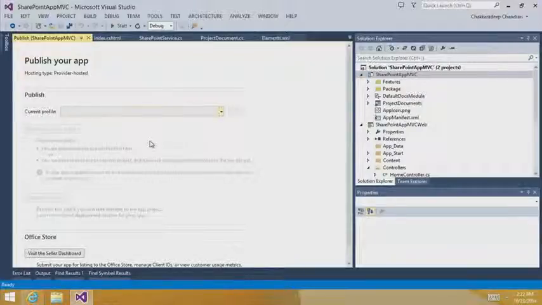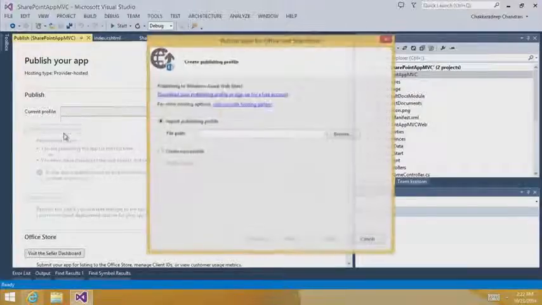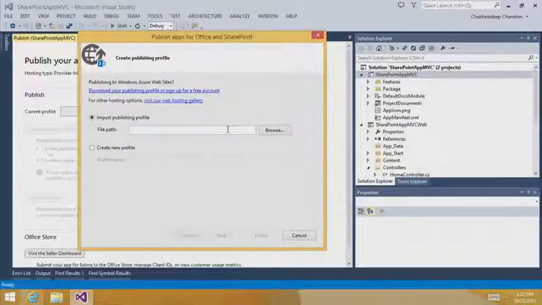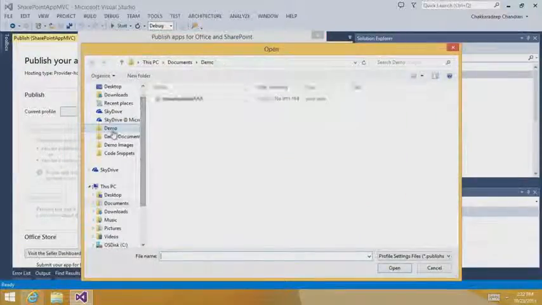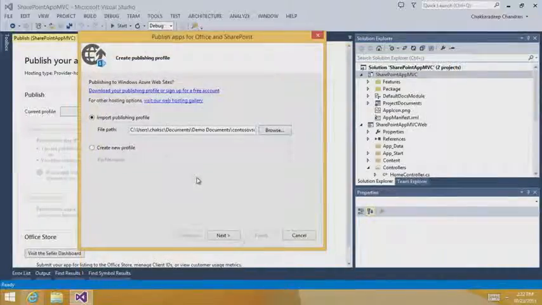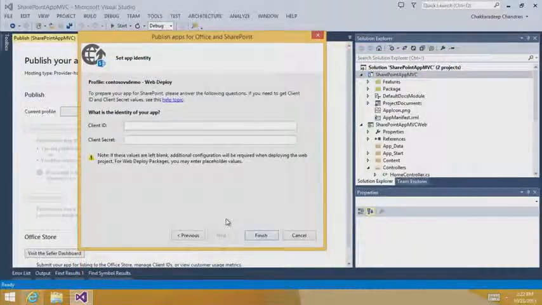To start the publishing process, I first create a new profile. Here, since I'm publishing to a Windows Azure website, I can import my Publish Profile settings that I just downloaded from Windows Azure. Click Next. For a remote app to interact with SharePoint using OAuth, an app identity includes a client ID and a client secret. You can get the client ID and client secret by registering your app in the App Store.